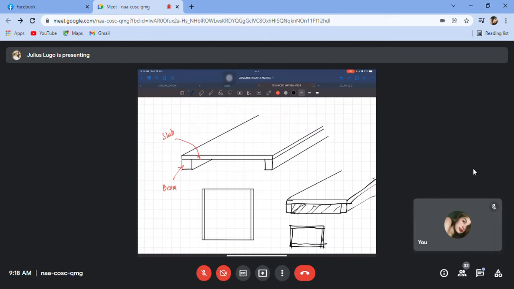Pag one-way, dalawang side lang yung may support na beam. Pag two-way naman, yung apat na sides yung merong beam. Most of our design in construction, lagi tayong nagto-two-way. Bakit tayo nagto-two-way lagi? Kasi sinasabi nga nila, it really depends on the loading conditions. So parang mas guaranteed kasi na safe.